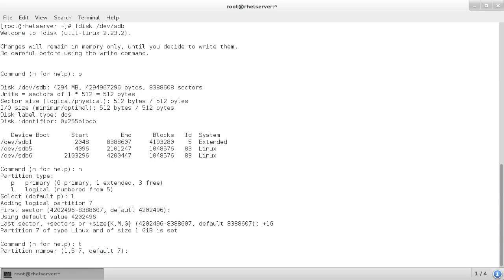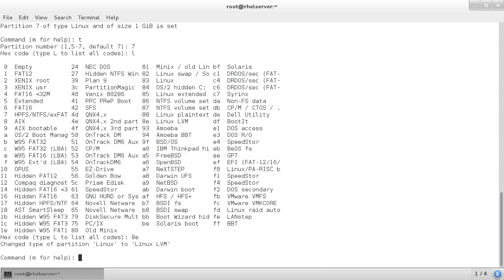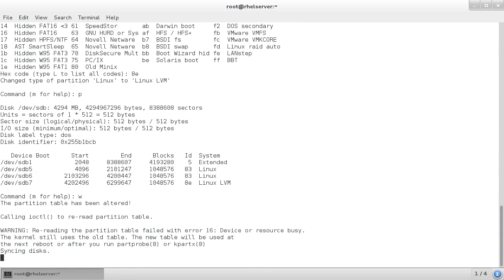So I do t, give it a partition number 7, and I can enter the hexadecimal code directly. If I wanted to verify, then I can do an l first to show that 8e is the Linux LVM partition type. Let's verify this with p and w to write it. It is telling me that rereading the partition table failed with error 16, device or resource busy. This is a pretty common error message when creating partitions, but you can fix it most times by running the partprobe utility.